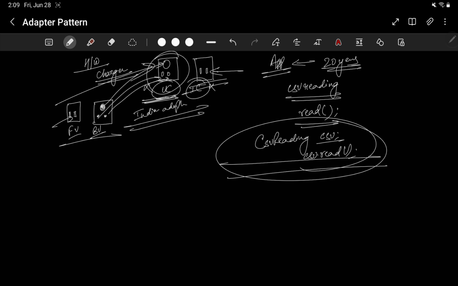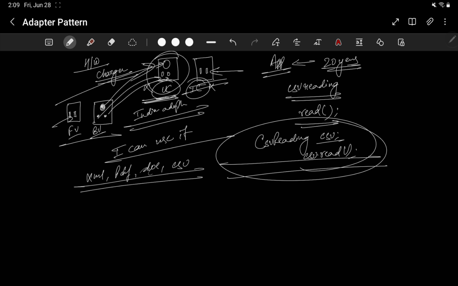But what happened later is a lot of new technologies evolved, and somebody came up and said, if you have to make sure that your read feature keeps working, you need to make sure that I can use it. And now that we have multiple types of reading, for example, XML reading, PDF reading, doc reading, CSV reading, that person wants your system to be compatible with each of these. Like that person should not have to depend on one extra thing only for your reading. It should be compatible. Okay.